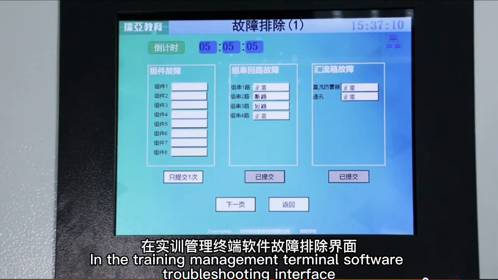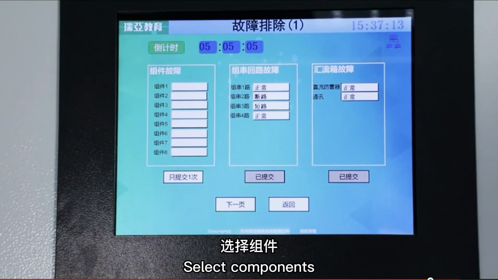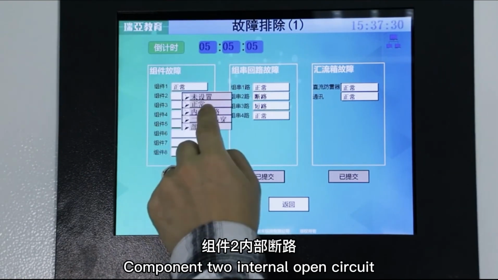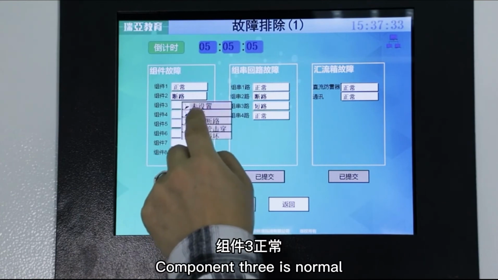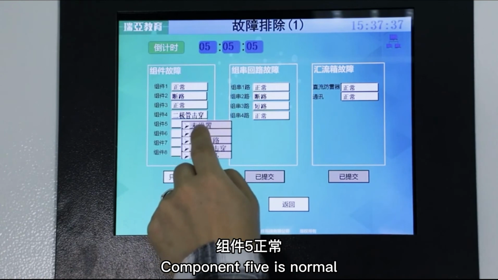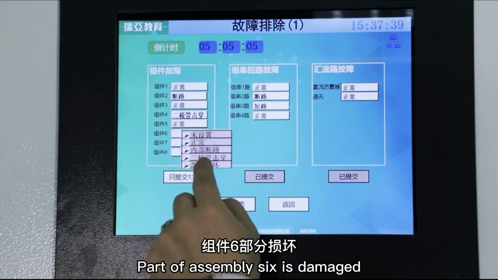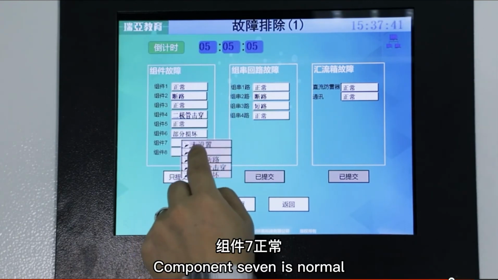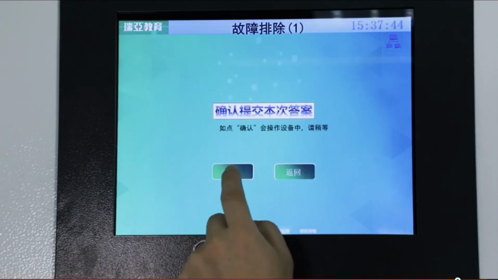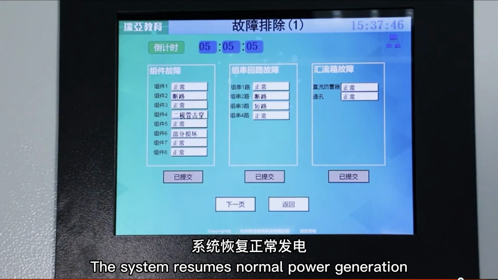In the training management terminal software troubleshooting interface, select components. Select a fault cause in sequence. Component 1 normal. Component 2 internal open circuit. Component 3 is normal. Component 4 diode breakdown. Component 5 is normal. Component 6 partially damaged. Component 7 is normal. Component 8 is normal. Then click Submit. After troubleshooting, the system resumes normal power generation.